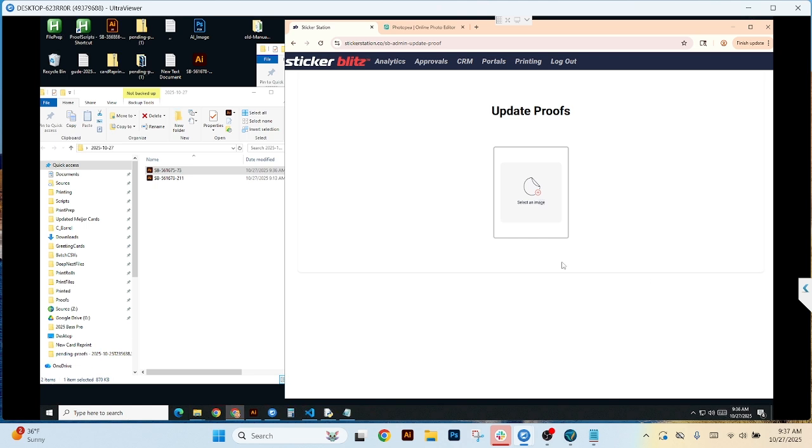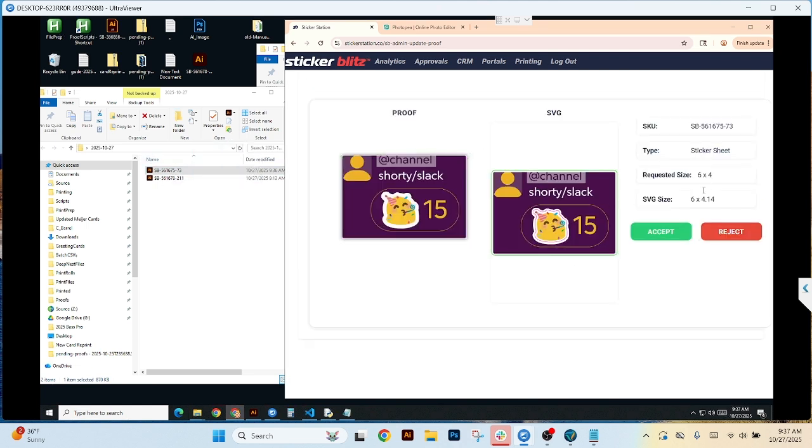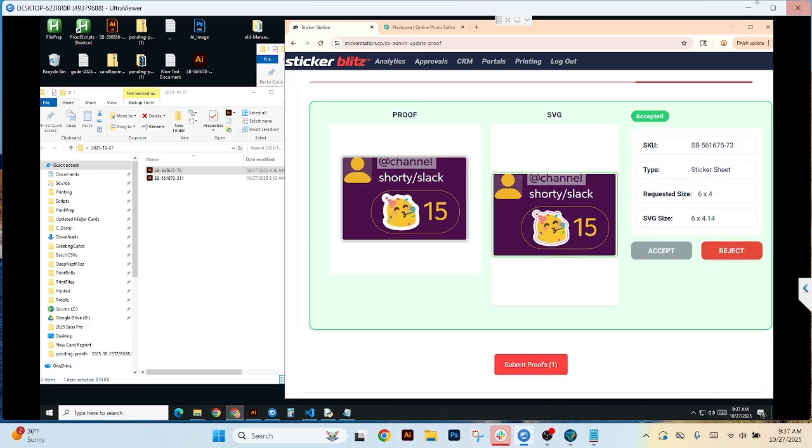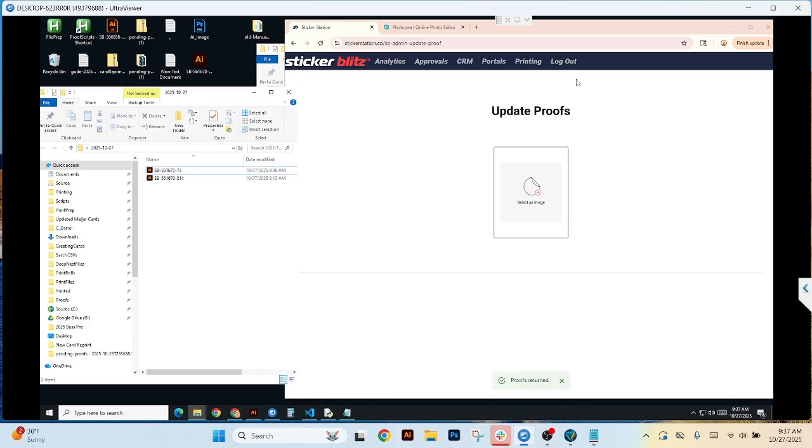So we're going to reject the original one. This is the updated one. 6 by 4. 6 by 4 gives us the option to accept, reject. Here is the magenta KISS line. Here is the green cut line. Accept. This is good to go. Submit proof.